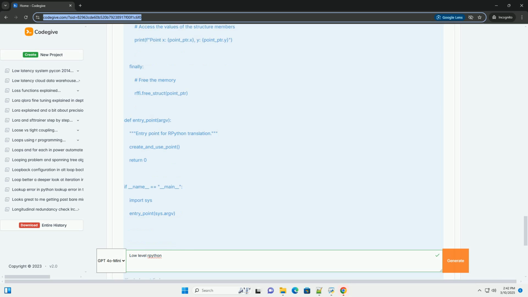Structures and unions. RPython lets you define C-like structures and unions to represent data in a memory-efficient way. Pointers. You can use pointers to navigate and manipulate memory locations directly. This requires careful management to avoid memory errors. Foreign function calls. RPython enables you to call C functions directly from your RPython code. This is essential for interacting with operating system APIs, external libraries, and hardware.